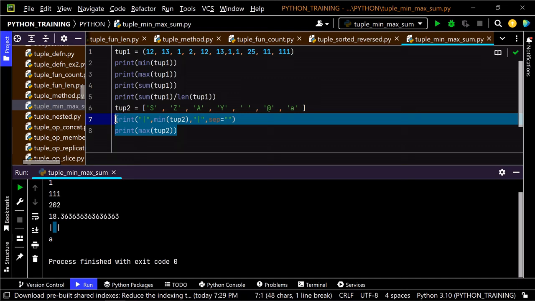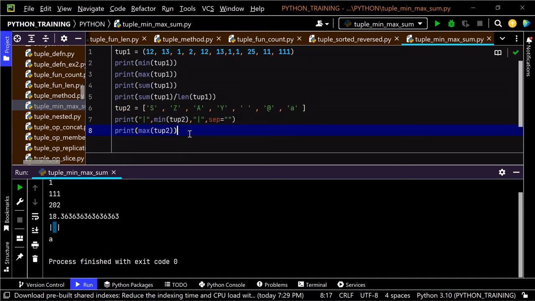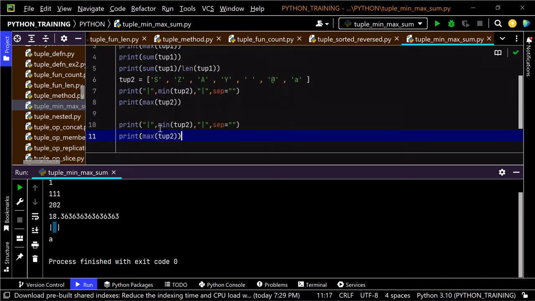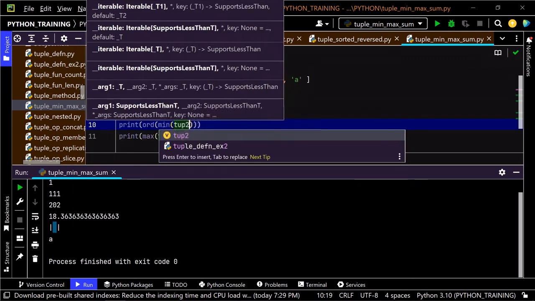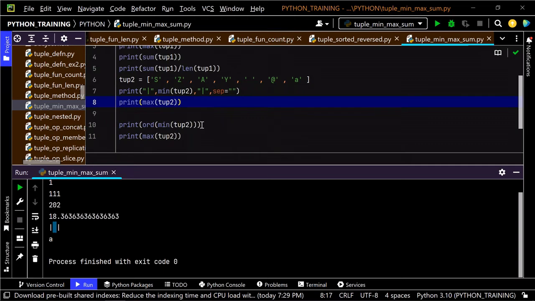Now the question is, if it is printing the minimum value and maximum value, how would I know how it is actually getting the minimum value and maximum value? What is the ASCII of it? Okay, so what you can do here is you can definitely give a def, then minimum of, I can give a tuple 2. And then maximum also we can do the same way. Like what is the numeric equivalent or ASCII equivalent of the minimum value and maximum value? We can do that using the ord method.